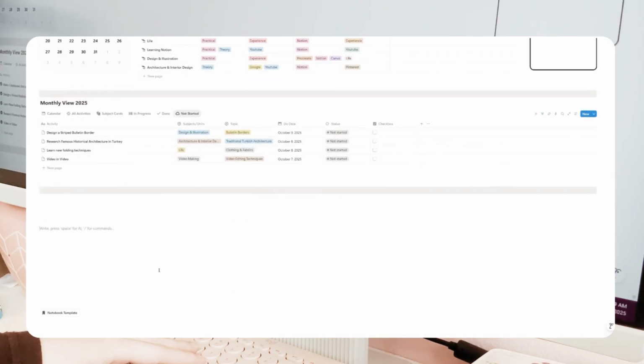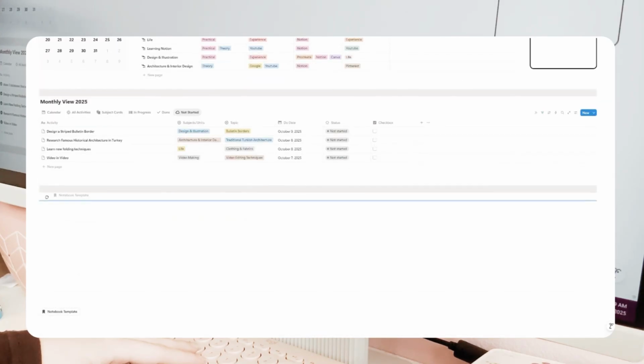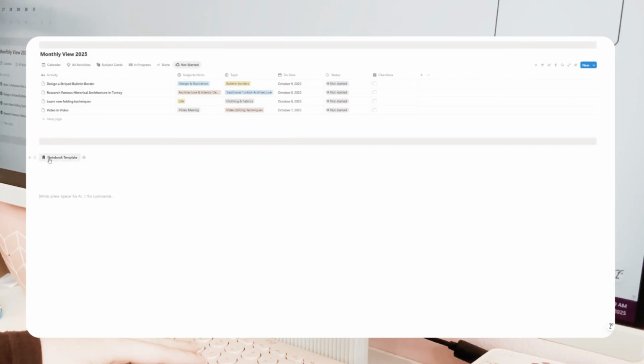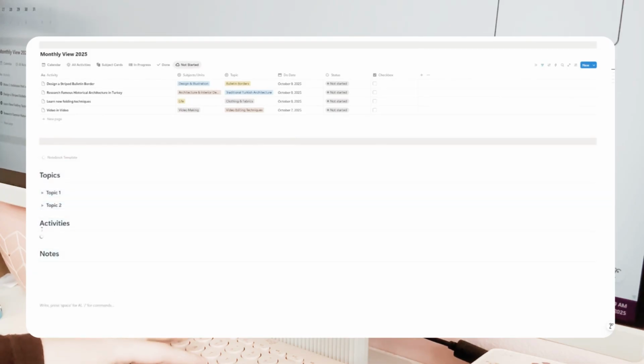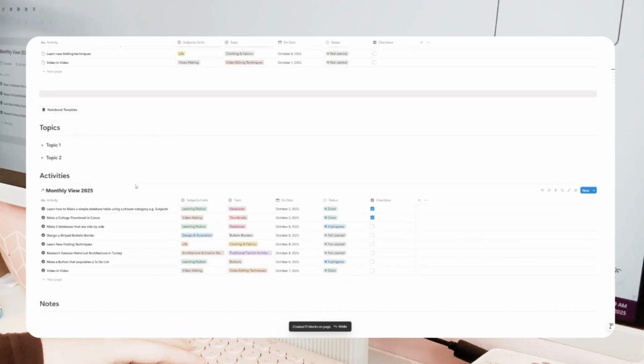So these databases are really amazing. Honestly, I'm so immersed in this. I'm enjoying learning Notion. And so now I'm going to show you how this button works. That's another thing I've been learning. When I click the button, it gives you a template scaffold of a notebook template.